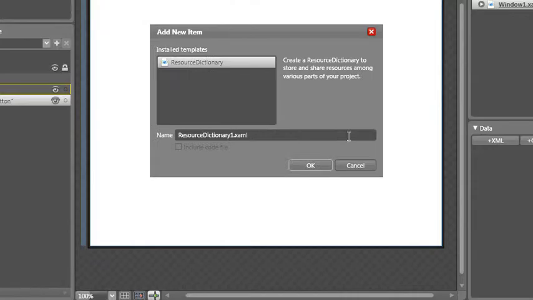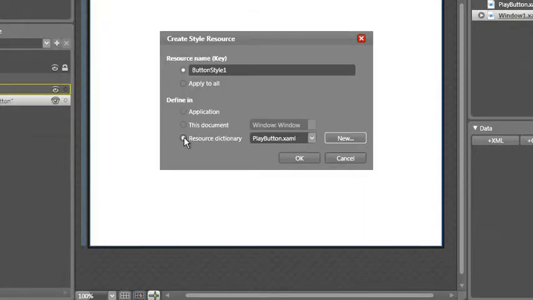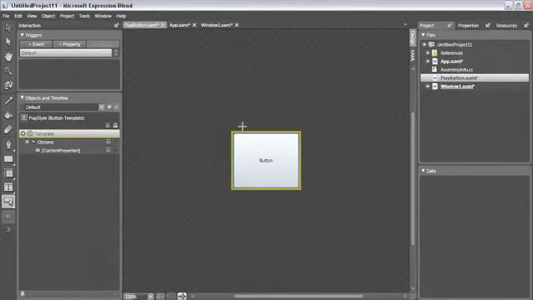I'm going to click the New button, and I need to give my resource dictionary a name. This is going to be my play button, so I'm just going to name it playbutton.xaml. Now I've got selected my resource dictionary, and I want to name my resource appropriately, so I'm going to call it playstyle. Okay, if we look at the object tree, it's changed a bit. Now this is indicating that I'm modifying a button template, and this particular template is titled playstyle.